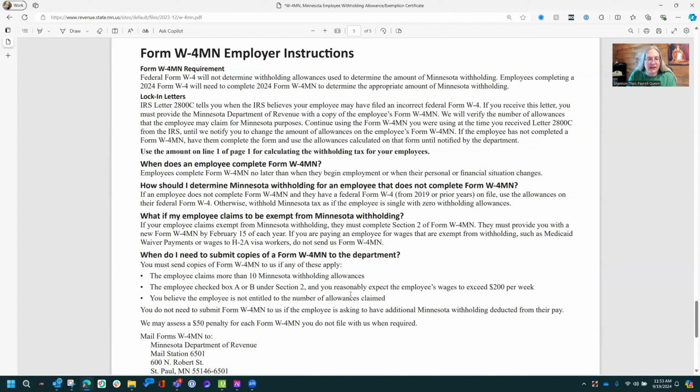If your employee claims to be exempt from Minnesota withholding, they fill out section 2. They provide you with a new Minnesota W-4 by February 15th of each year. If you're paying an employee for wages that are exempt from withholding, such as Medicaid waiver payments or wages to H-2A visa workers, do not send a form W-4MN to the Department of Revenue.